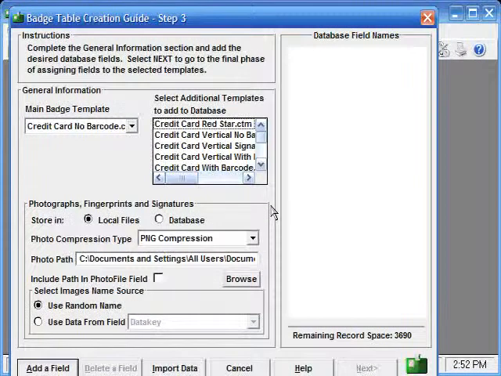The database can be the storage mechanism for that information if you choose to, or the default location is to save those items as individual files out on the file system, with a reference written to each record in the database for those particular images or fingerprints or signatures. And so you have that option here.